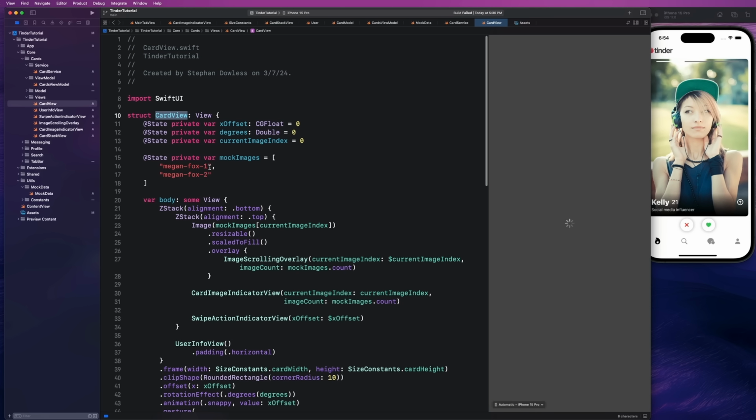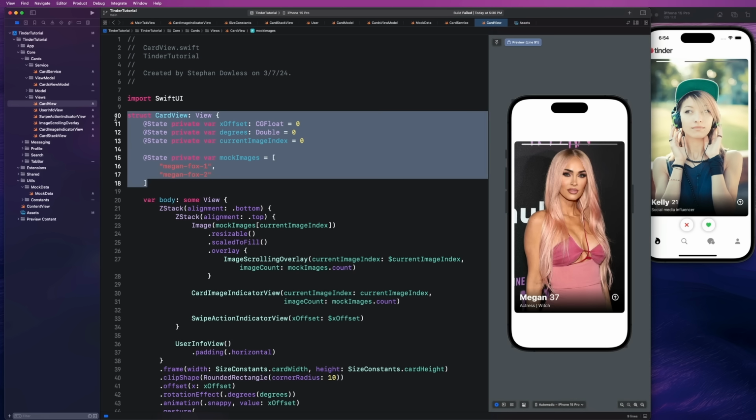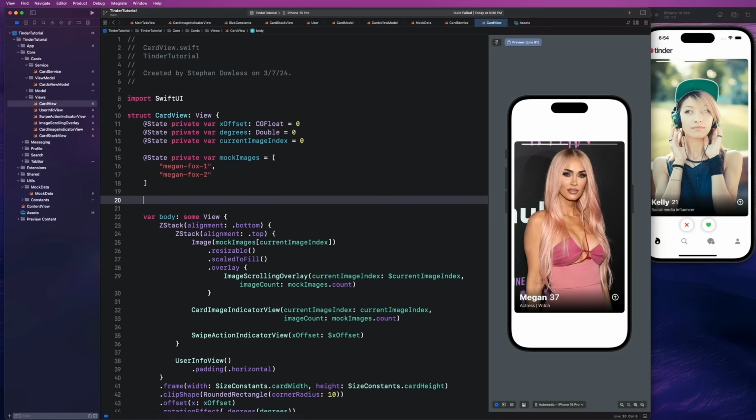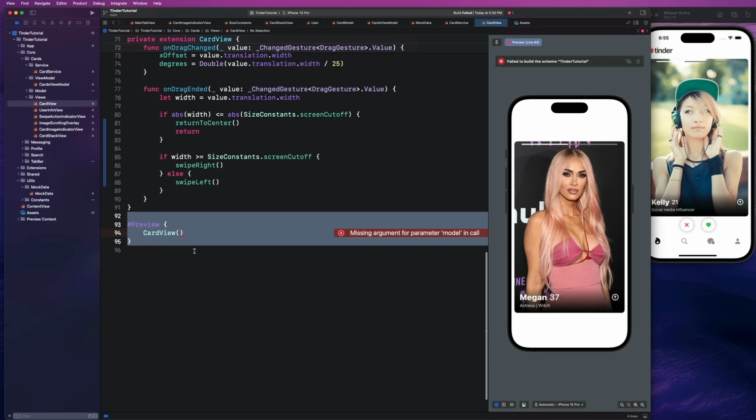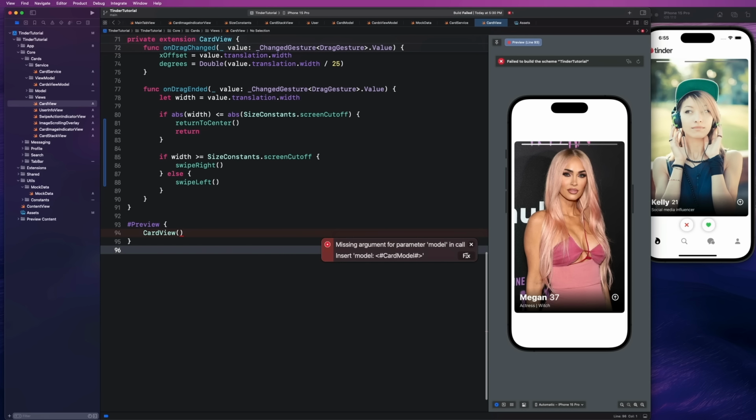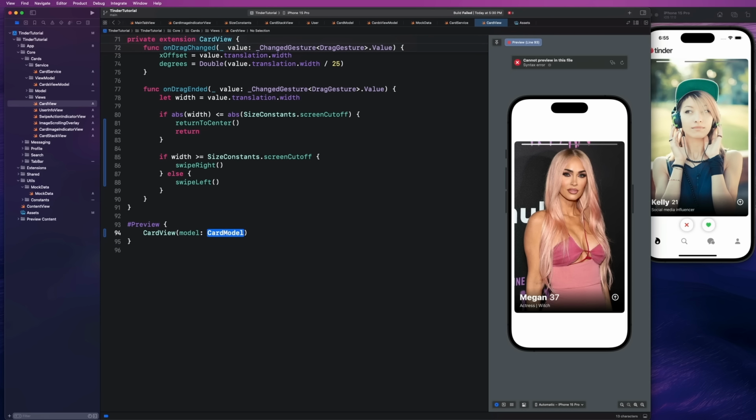So let's jump into this card view, and this is all really going to start to come together. Let's say let model, which is a card model. And now we need to create a card model here in our preview. So we can say we want a card model and it needs a user. We could say mock data.users 0. Doesn't matter, right? Or let's do 1 because that's a different user than Megan Fox.